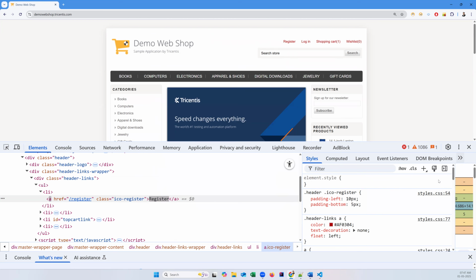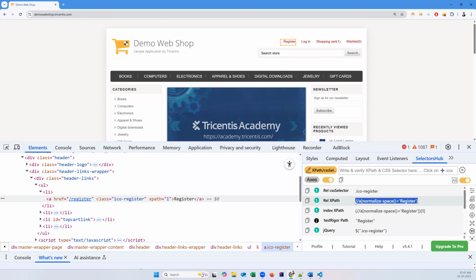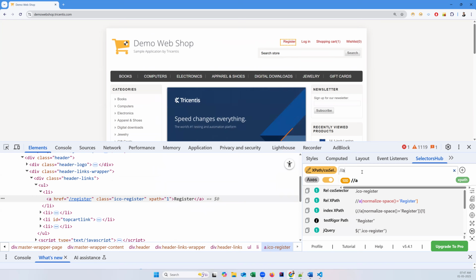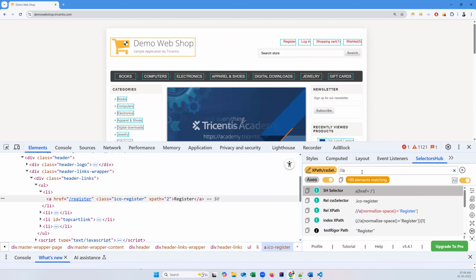Let me go to SelectorHub, but by default, it is giving the XPath here. Instead of that, you can write your own XPath. Let's say // anchor tag. There are 100 elements matching with the anchor tag. Among those 100 elements, which element do you want to match? Register. So I can use a text method here: text equal to, and the value I'm expecting here is register. So I can say register, and one element is matching.